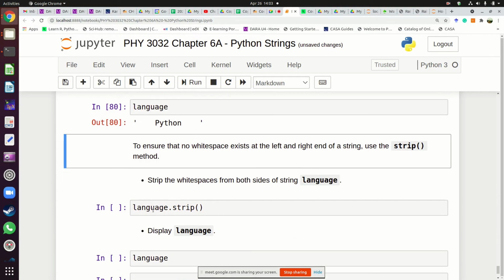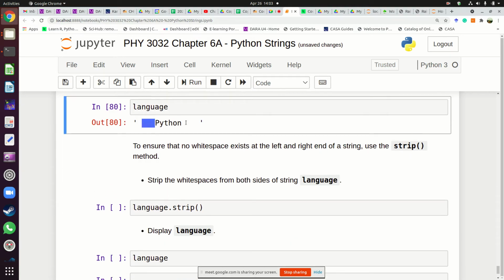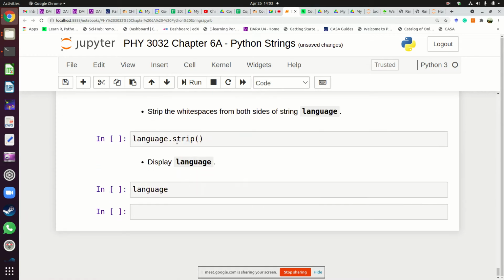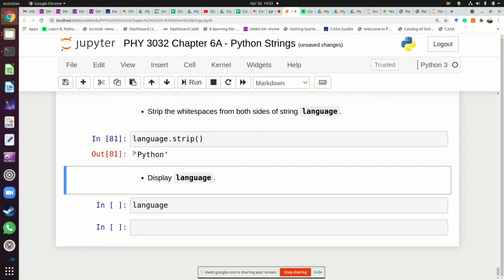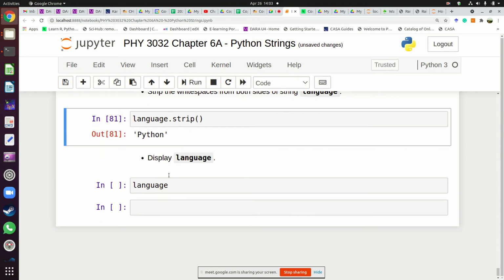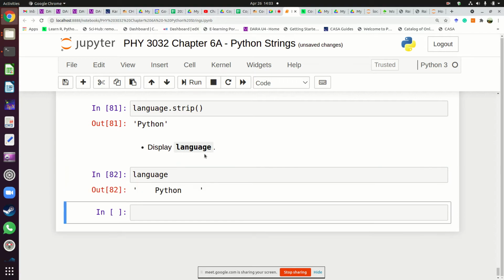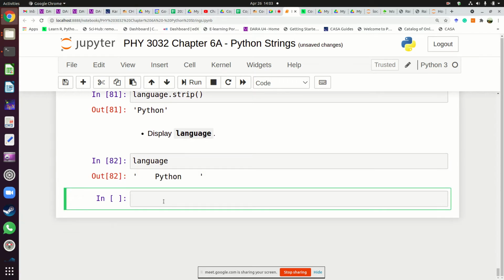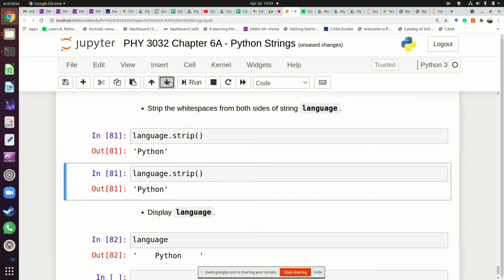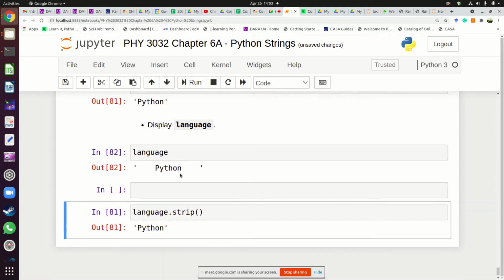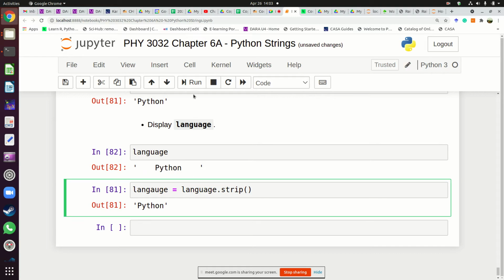If you want to remove spaces both on the left and on the right, then you have to use strip. So language.strip, and you see the spaces before and after have been removed. If you display language, it's still the same. If you want the changes to be permanent, of course, you know what to do: you need to save the changed stuff back into language, like this.